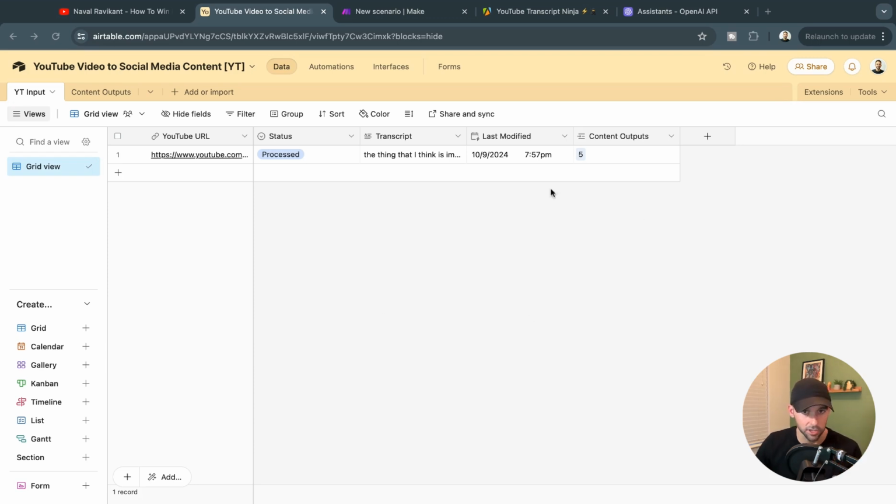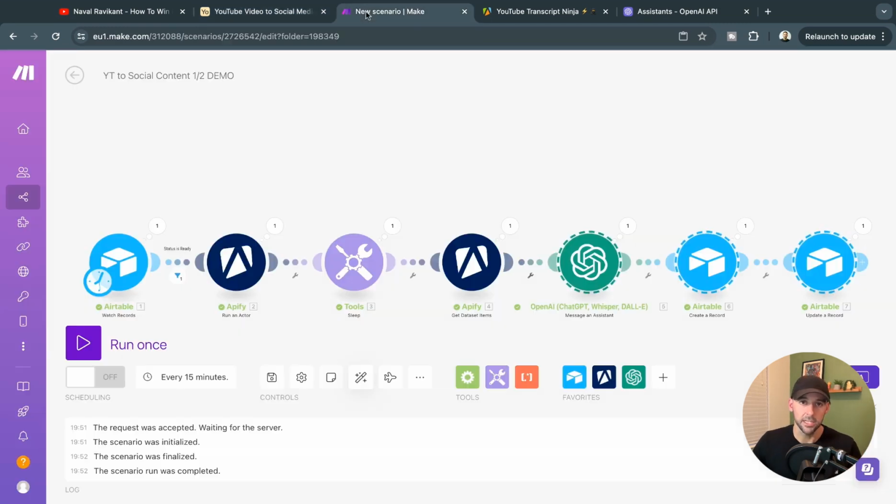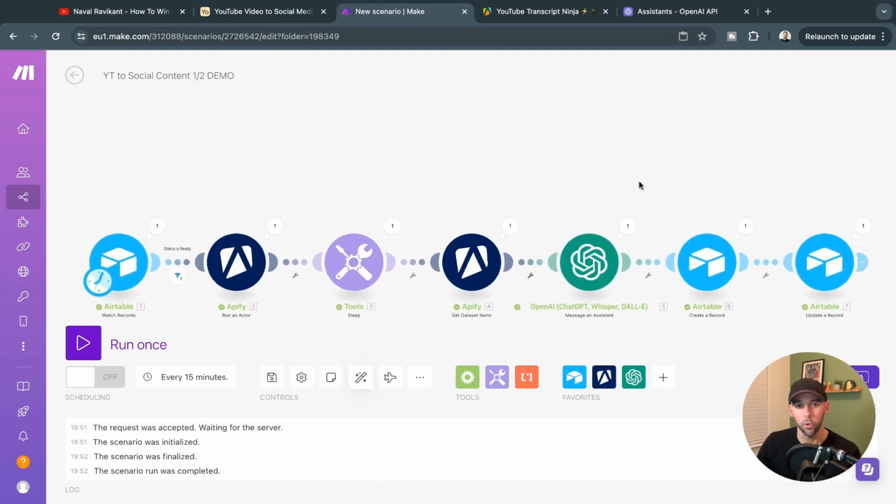So we have down here our content output. As I was previously just saying, we now need to come back to our Make scenario and create our other content pathways so that we can get multiple pieces of content out of this one transcript.